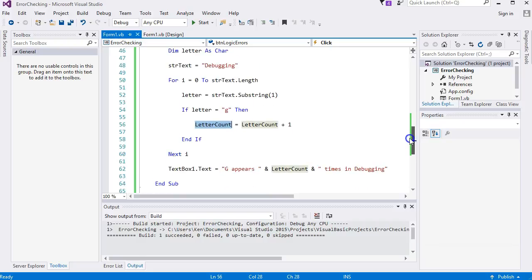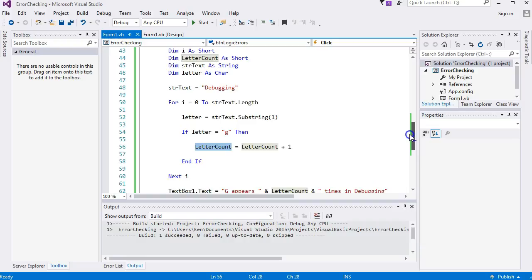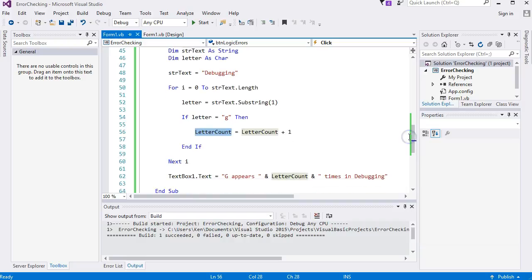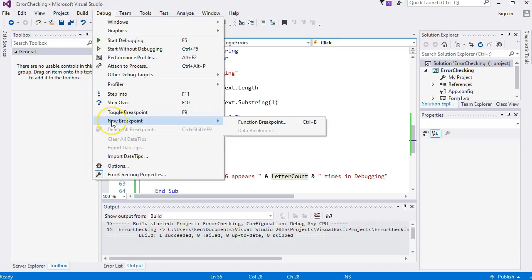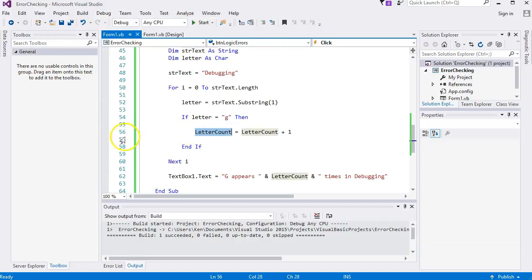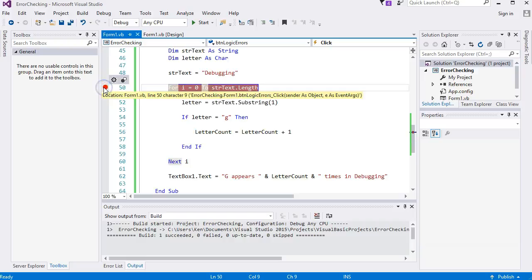So what kind of tools have you got at your disposal to try and solve the problem? First port of call can be something called a breakpoint. Have a look at your Debug menu, New Breakpoint. To add a breakpoint, all you need to do is click inside the margin here, the grey area. Let me click inside here. So when I run the program, it's going to stop here at the breakpoint.